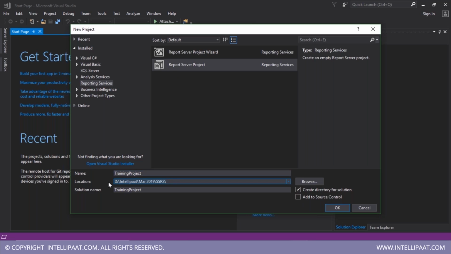So you have to give a location where this solution will be stored. This is a solution, this is a project name. So this project will be attached to a solution. You can have a different name for the solution, or you can leave it the same. Training project solution. Create directory for solution: yes. So a separate folder will be created for the solution, in which your project will be created. We will discuss the solution and project thing later. Once we create the project, we will understand better.